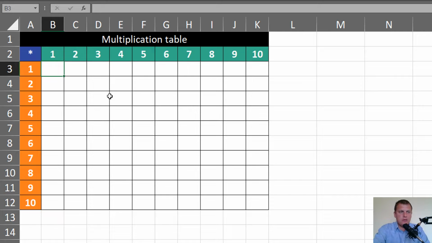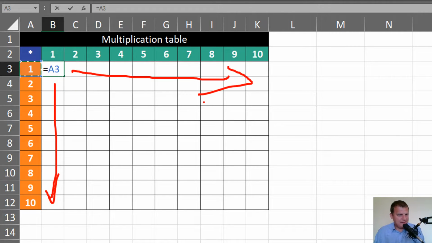Okay, so how can we create multiplication table using formulas? We are going to start writing our formula in B3 cell, and then we are going to copy our formula down and to the right. So we are referencing A3 cell, and we have to ask ourselves how our reference should change when we are copying it down and to the right.